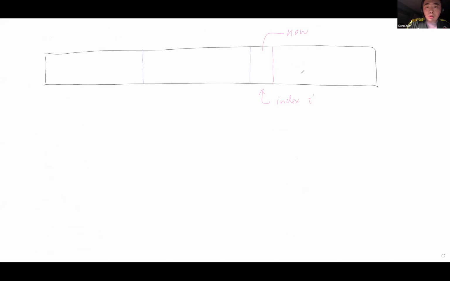Then I know this is the old element, and this will be at index I minus k. This will be the index I minus k. Okay, so assuming there's k elements, right? So this is the reason.